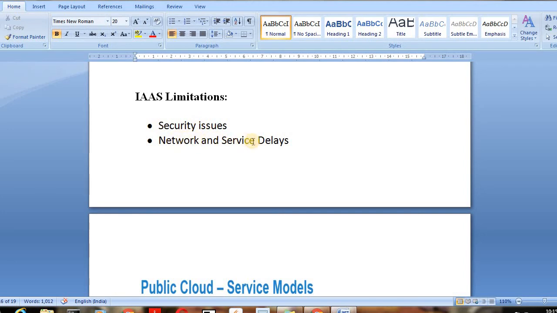Okay, network and service delays. I don't think these are limitations. If we choose the proper vendor with the proper SLAs, we can work on this. Okay.